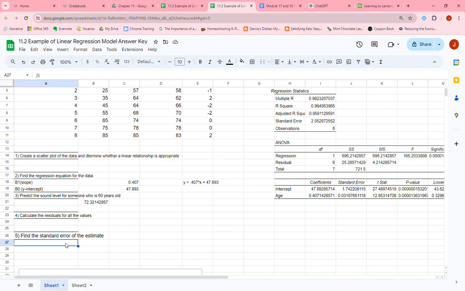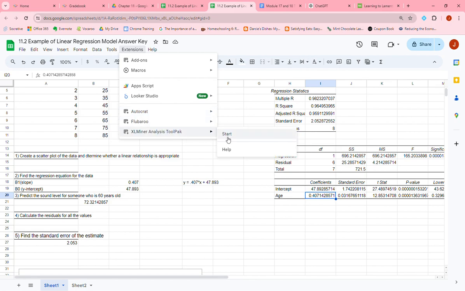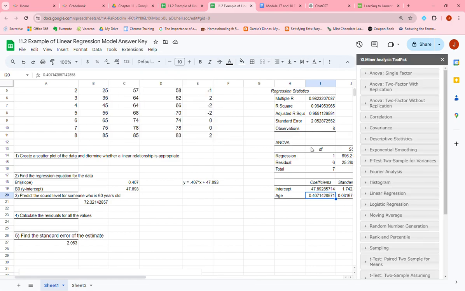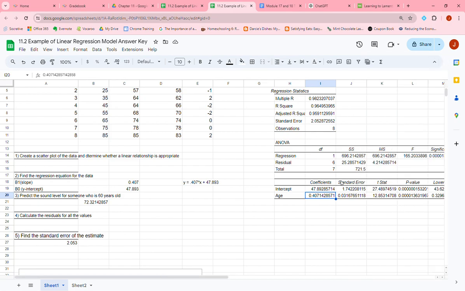So our standard error is 2.053. Again, the standard error of the estimate is right up here. We just use that value. So again, we go to our extensions, we do the XL Miner pack, and under the XL Miner pack, we go to linear regression. We put our values in. From the output, we use these 3 values: our slope, our y-intercept, and then our standard error.